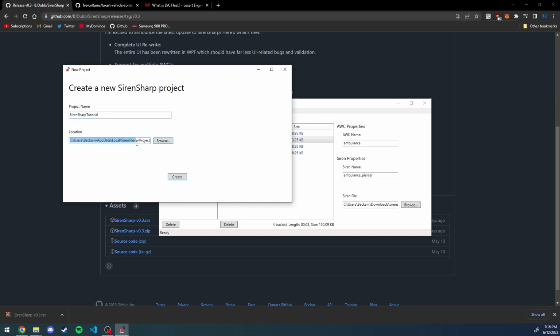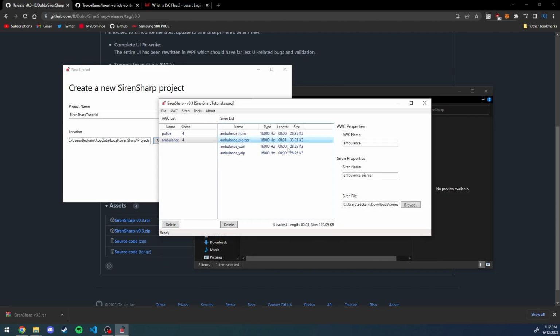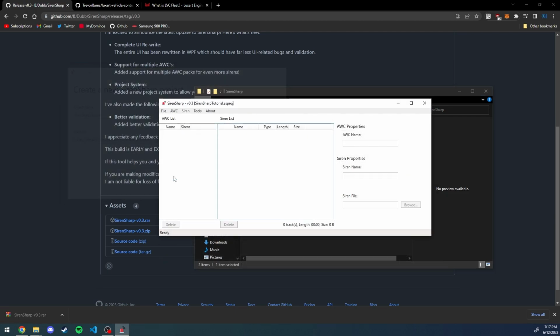You'll notice that by default it's going to save it into this directory. This directory is a new directory that'll be in your local app data. So user, app data, local, and then SirenSharp. This will have projects and resources in it by default. Obviously you can specify where you'd like to put it, but for now we're just going to put it in here. So hit create.